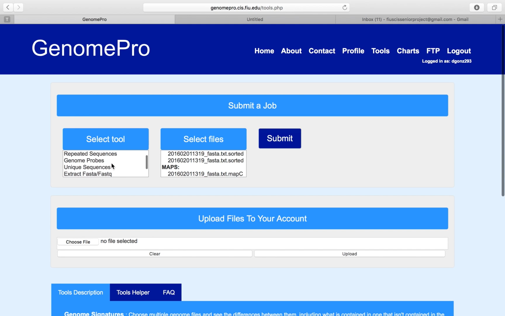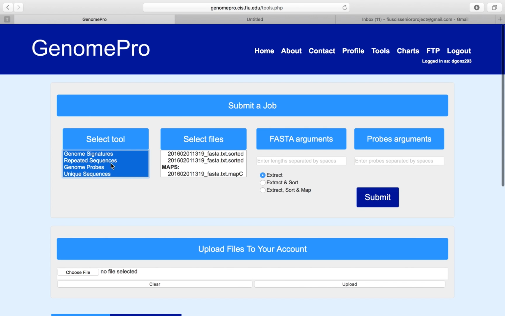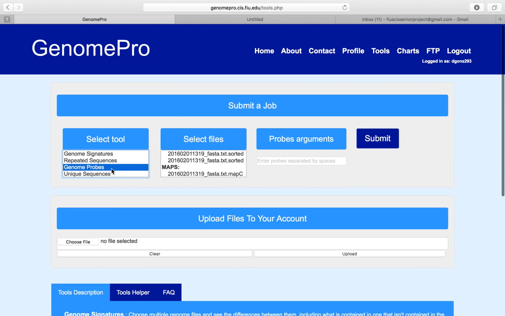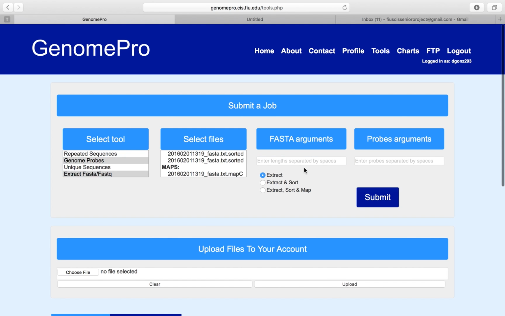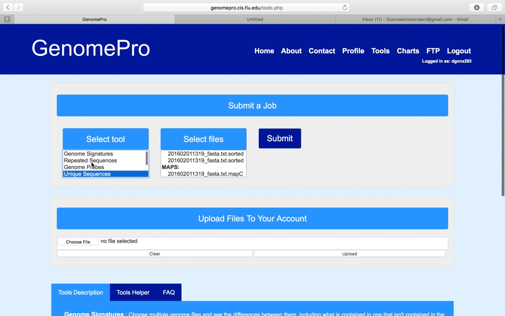So here we have all of our tools. We have 7 tools right now, not including the upload a file tool, which is down here and it's separate for various functionality reasons I won't get into. But these are the 7 tools right here. You can select one or more tools to use simultaneously, and 2 of these tools require extra arguments, the probes tool and the extract FASTA FastQ tool. So when you select these tools, special arguments modules pop up for you to enter your arguments. For the rest of them, you don't need special arguments, you just need to select the right file.